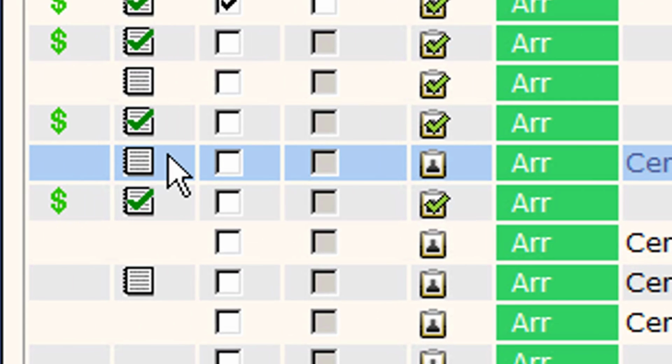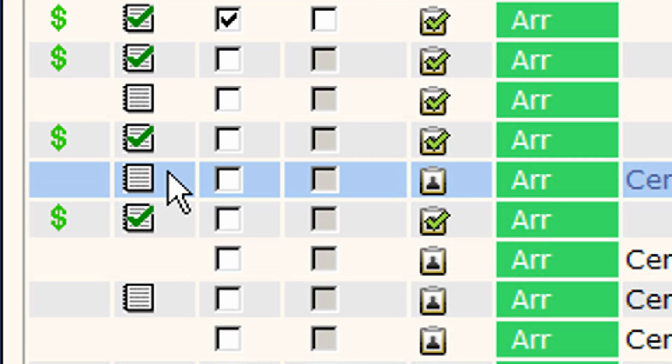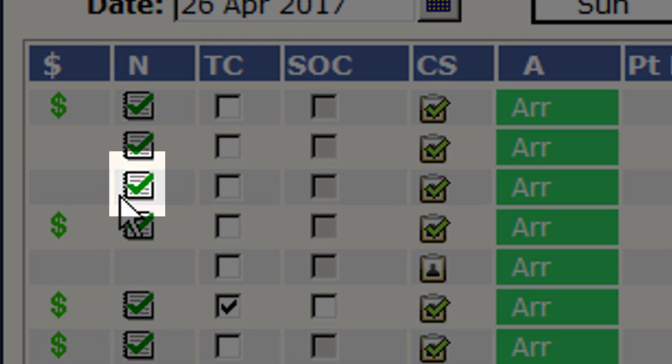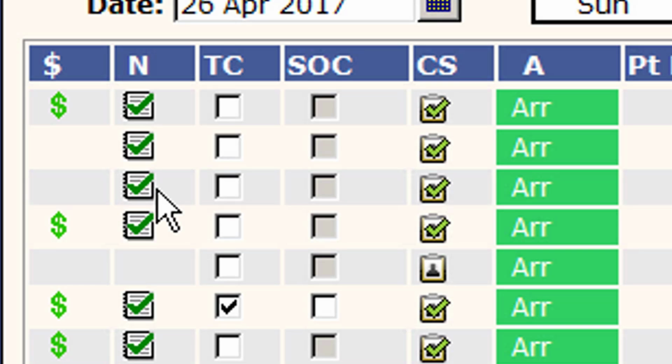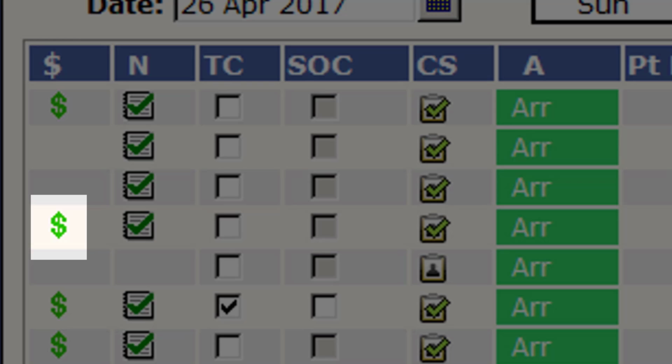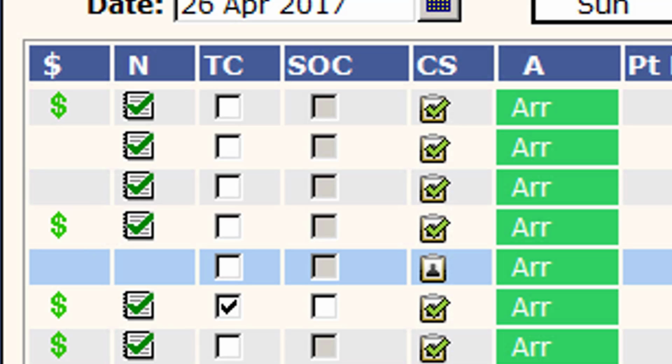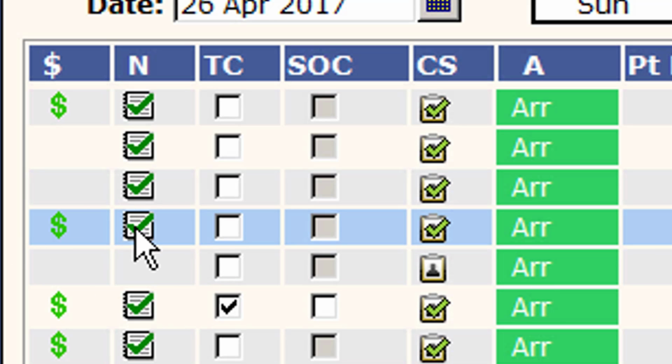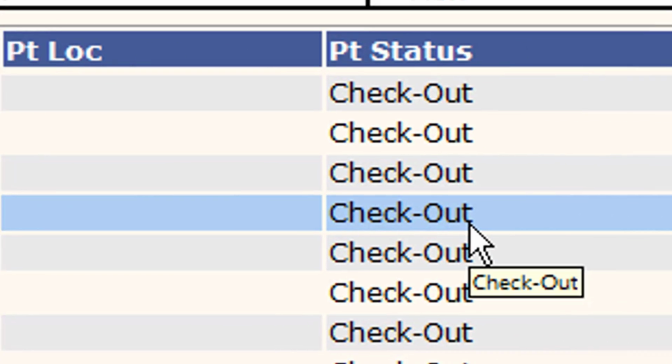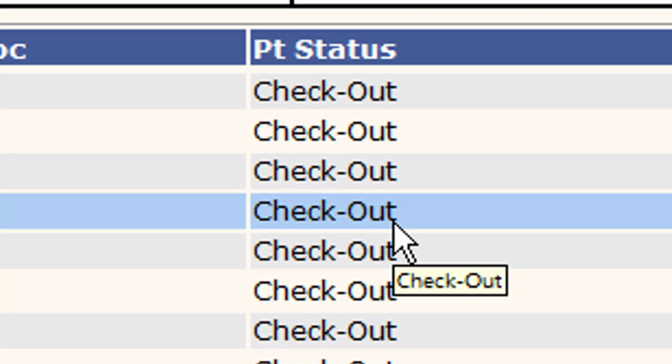Once the provider has signed the note and the note has content, then it becomes green with a check mark through it. This tells the provider that you have already written the note and have signed it. Once you've signed the note and you've done your billing, you then have a green dollar sign. So once you've seen the patient, your note is signed with this green check mark and you have done your billing, make sure that the patient's status is check out so everybody in the front and back knows that the patient has already left.